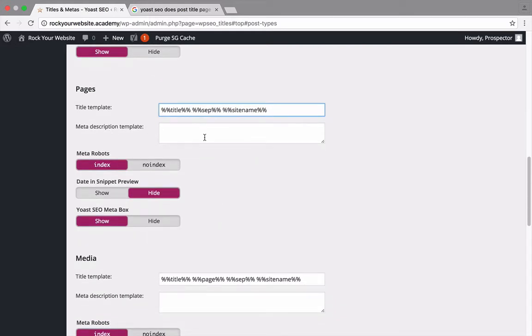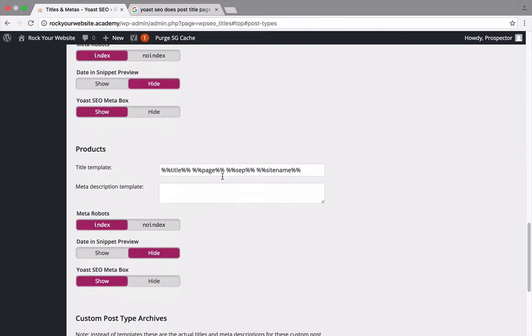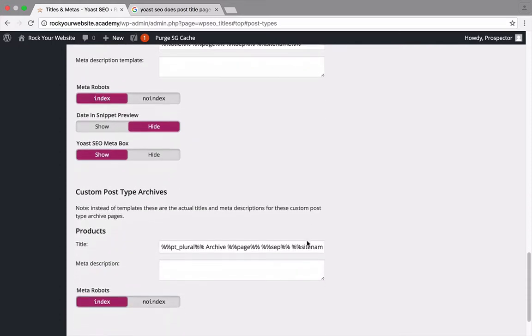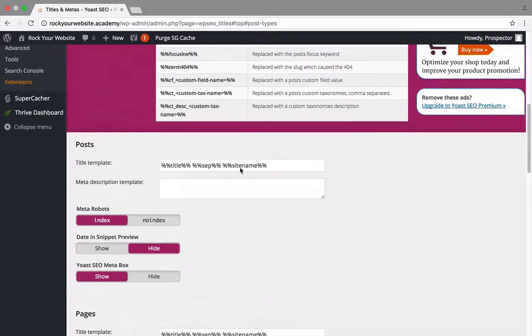I'll leave this blank again. I'll do the same for media. And now products, if I have quite a few products in a given category, I may want to leave this in just so people know that, oh, there's several more pages here if they happen to land on, say, page 3. So I'll leave that. And we can ignore this custom post type archives because we don't have any at the moment.